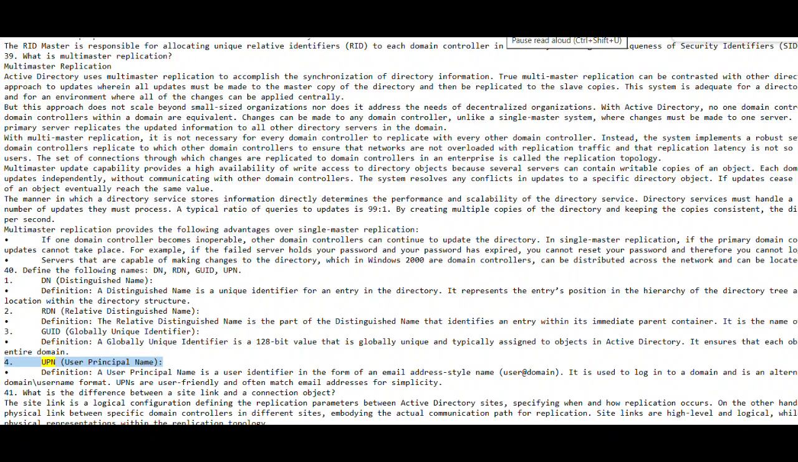4. UPN, User Principal Name. Definition: A user principal name is a user identifier in the form of an email address style name, user@domain. It is used to log into a domain and is an alternative to the traditional domain\username format. UPNs are user-friendly and often match email addresses for simplicity.